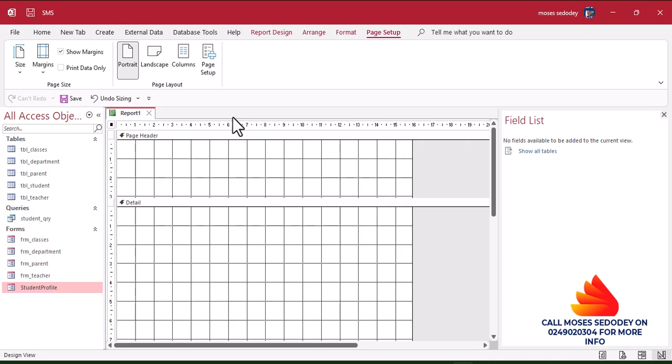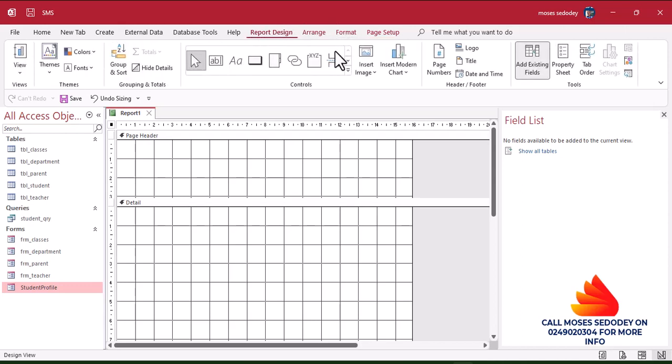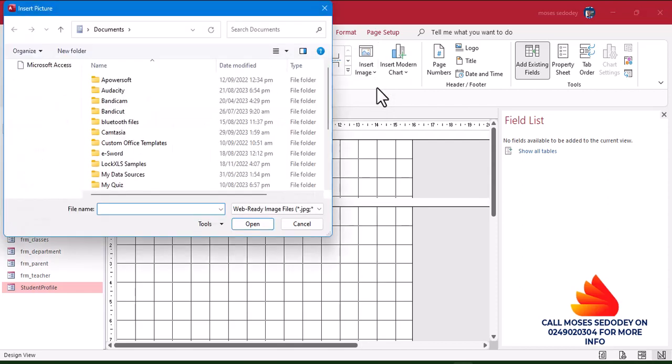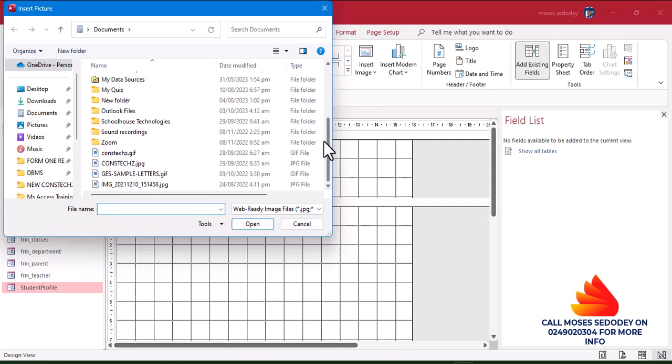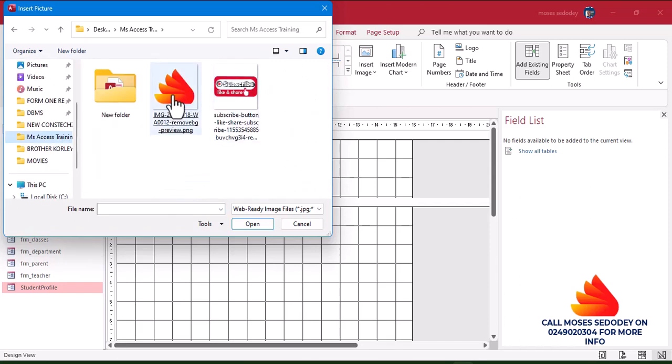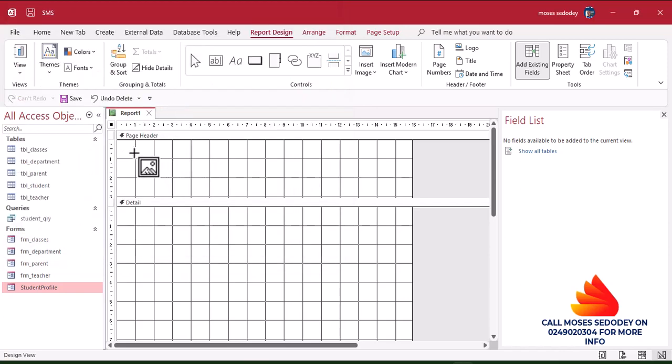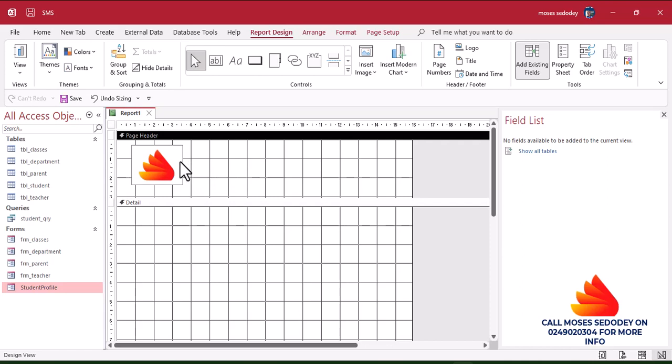Now go to the report design and come here and insert a picture, the logo of the school. So select the logo of your school. I'll use the Erida logo. So this is the logo of the school.